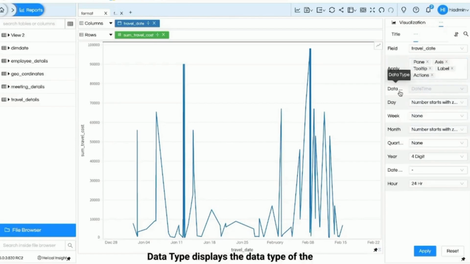Data type displays the data type of the selected field to which the formatting is being applied. So here you see datetime is the data type. All the subsequent fields are for formatting of datetime based on data type. This will change based on the data type of the selected field.